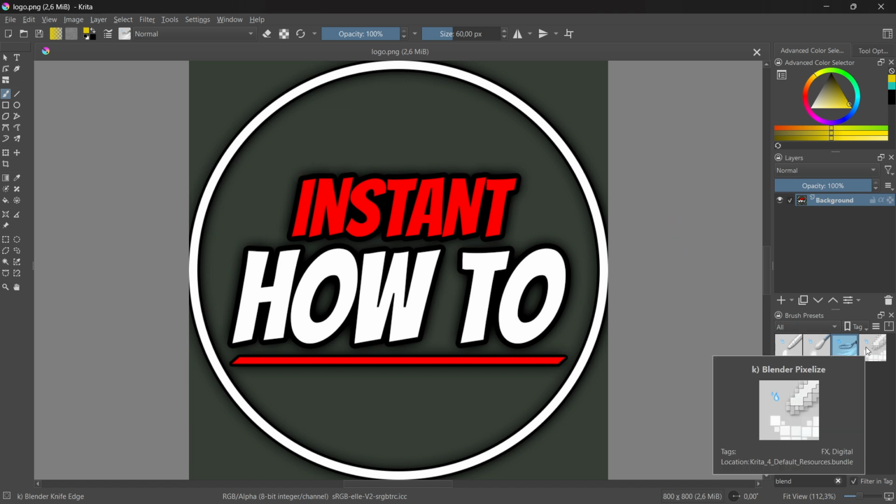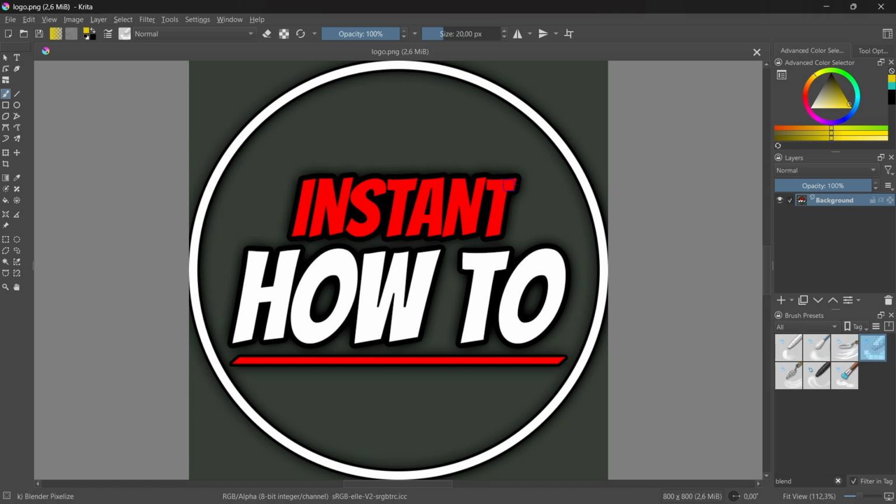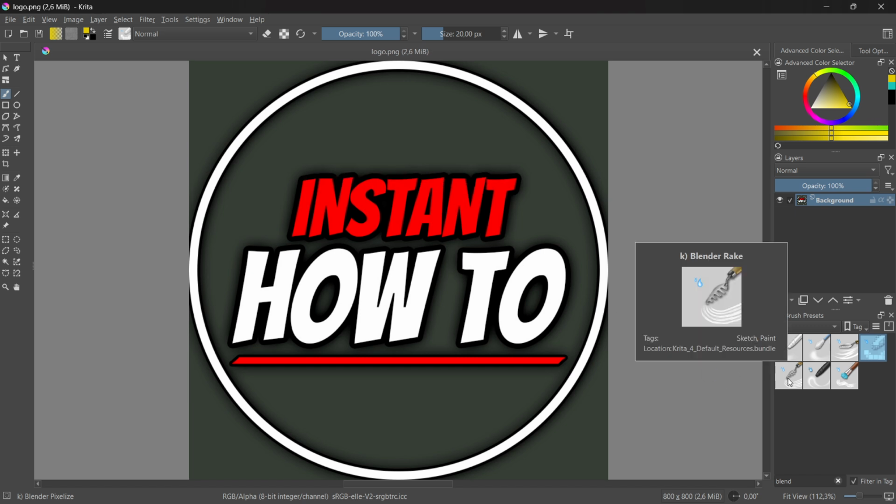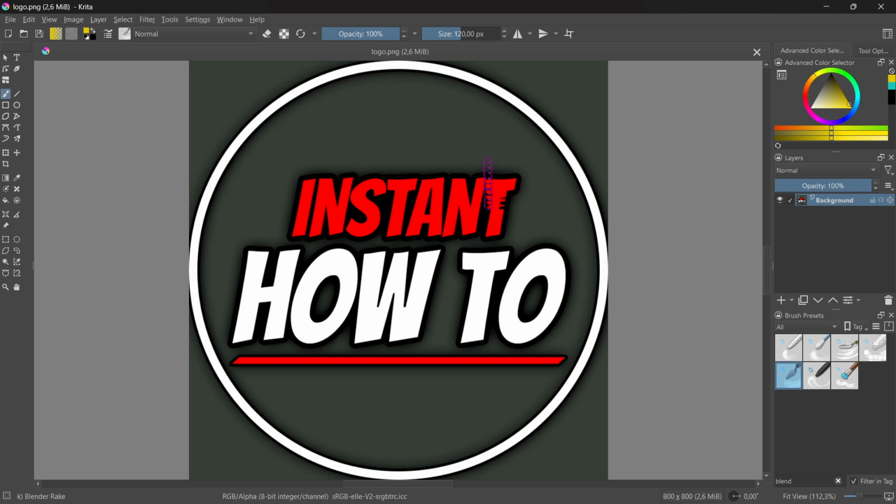Then you have this one, which is the blender pixelize, and this one will basically blend and kind of pixelize things. So if you are really zoomed in, that's actually perfect because you can essentially blend different pixels with it. That's also very convenient. Then you have this one down here, which is called the blender rake. And you can go ahead and of course blend that way as well, as you can see. So in case you may need that for some reason, you can use this as well. However, again, this is more of an advanced tool as well.